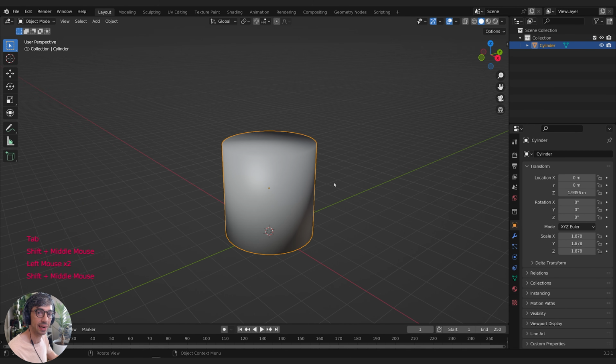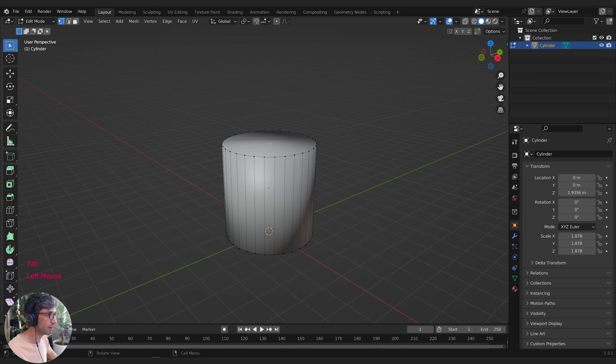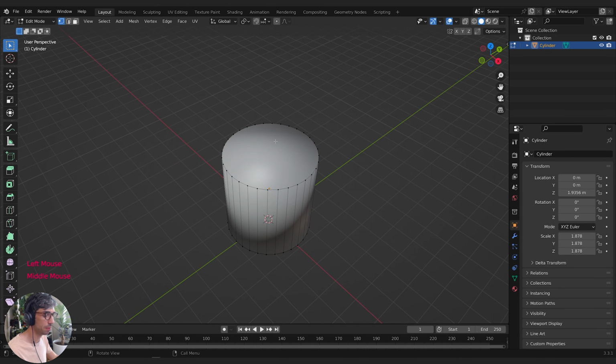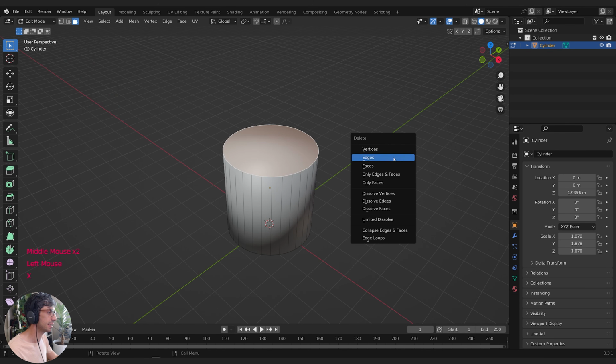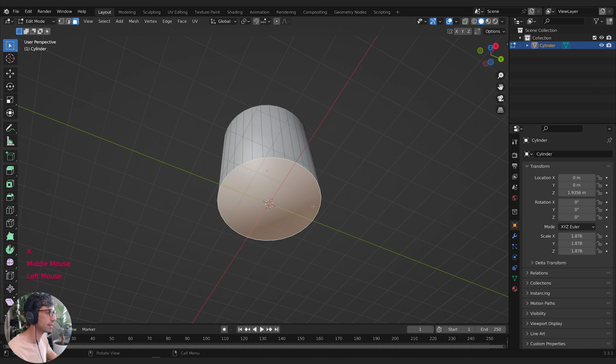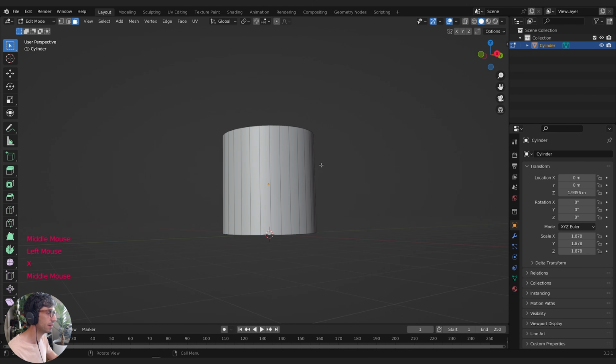I'm going to go into edit mode by hitting tab, and I'm going to get rid of the top and bottom faces. So I'm going to hit 3 on the numbers on the top of my keyboard. That will switch me to face mode. You can also just click up here between these, but if you use 1, 2, and 3, you can hop between them quickly. It's a nice little tip. I'm going to select that face, hit X and delete faces. Come down here, X and delete faces.